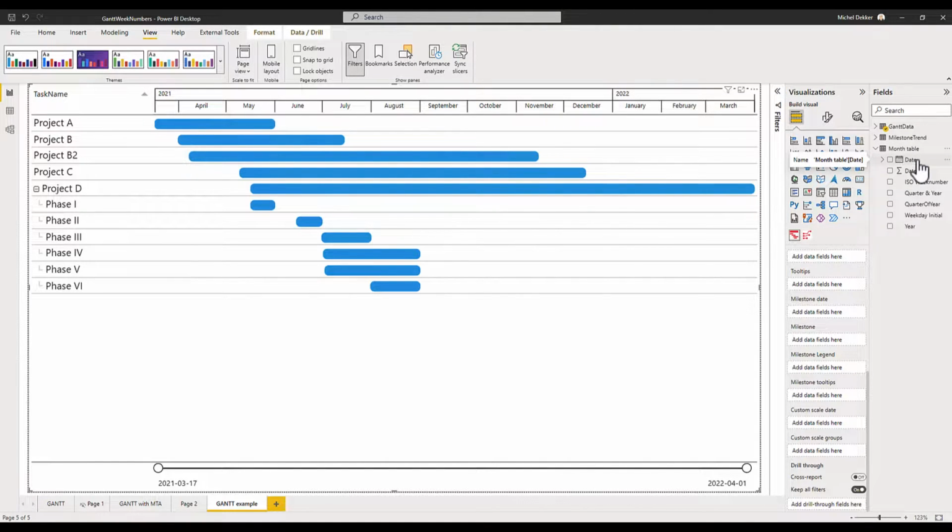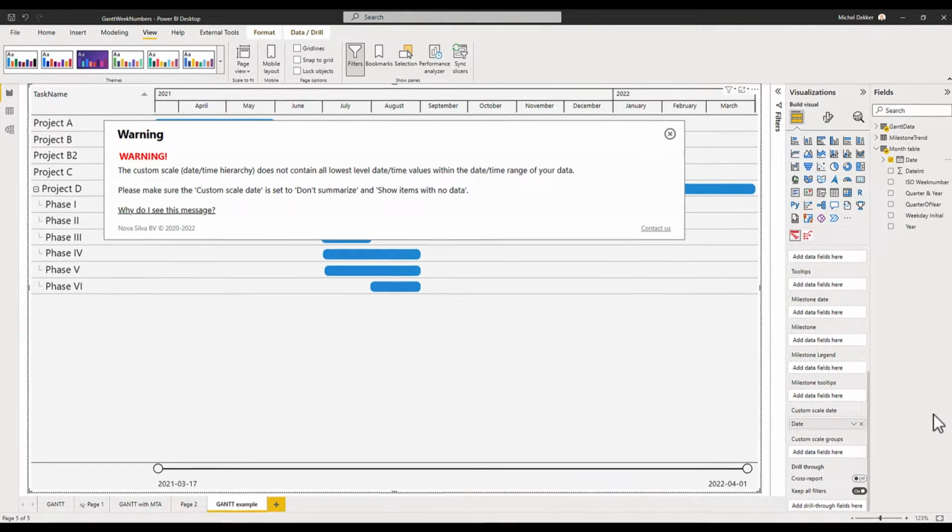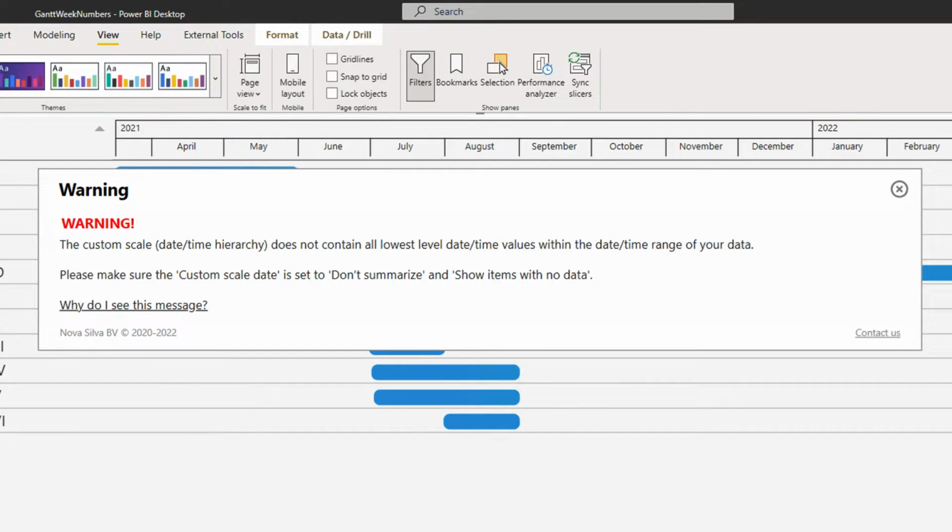It asks us to specify the field which is the key to our month table, in this case the individual dates. So let's pick the dates and add them to the custom scale date. And right away, you'll see this warning. You don't have to get nervous because of the warning.